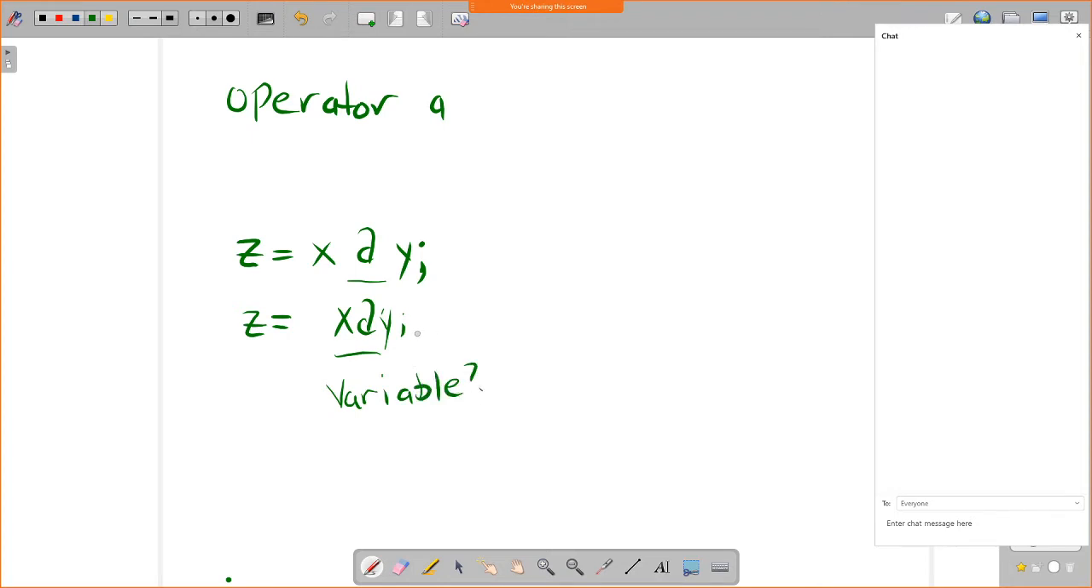Or is it that operator, or what exactly? Or is this maybe like a function name for some reason? So it's not really clear. I feel like there's something else I wanted to mention.